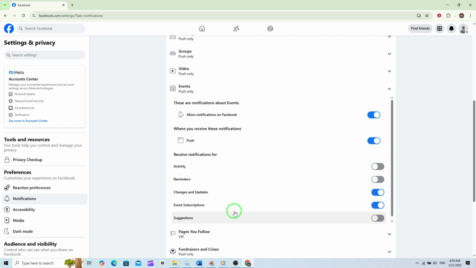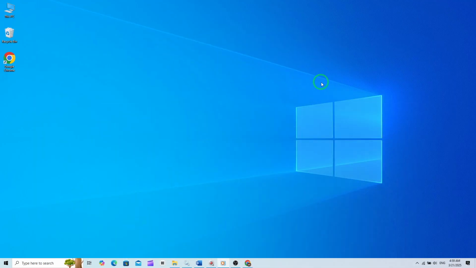If you have any other types of notifications you'd like to manage, feel free to explore the other options in the notification section. You can customize your notification preferences to fit your needs, ensuring you only receive updates that are important to you.